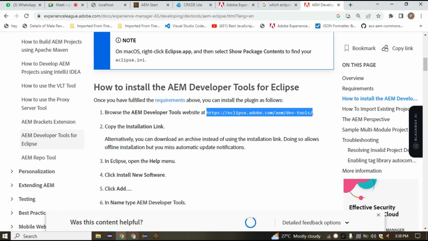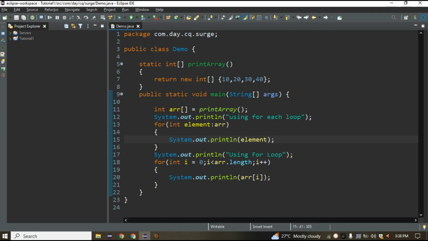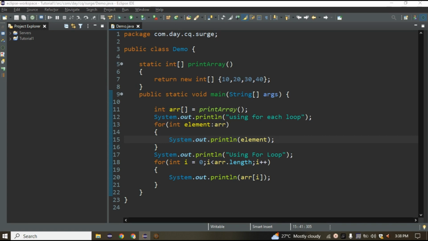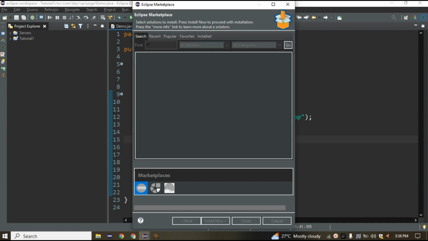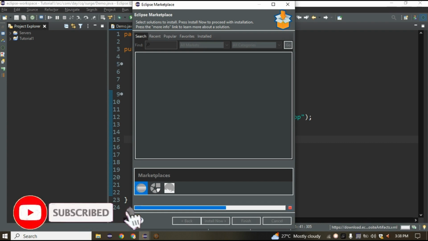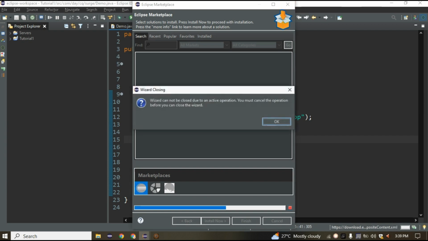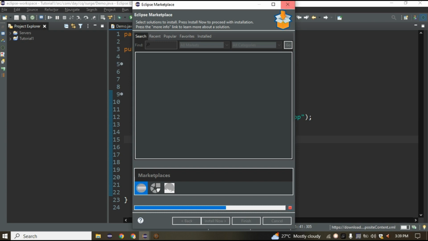I have copied it. Go there in your Eclipse. After that here we have the Help option. You can go inside the Eclipse Marketplace, just click there first. Now one interface will open, and here we would have to select AEM, but the AEM plugin has been deprecated from the Eclipse marketplace. So that's why we have to download it through the link. If you try to search AEM here, this option won't open, so you have to close this marketplace. I have closed it.